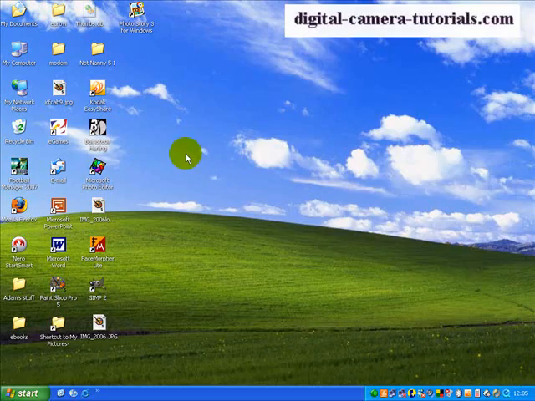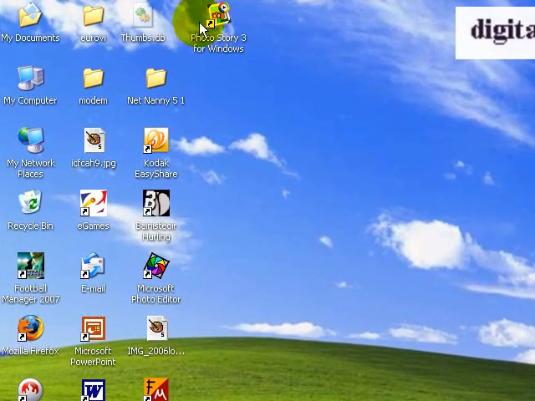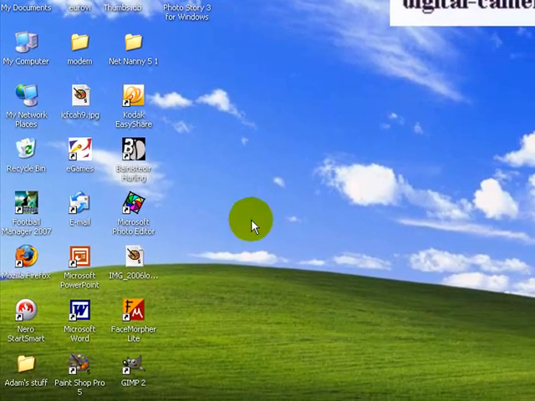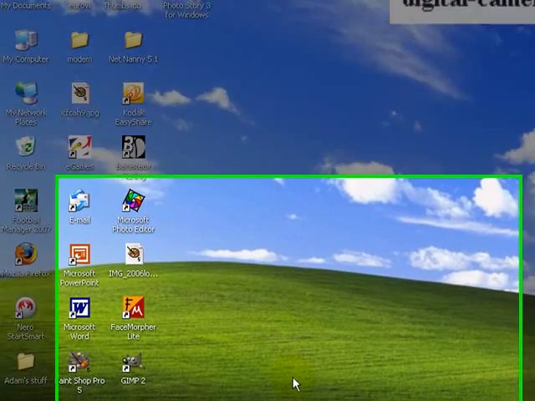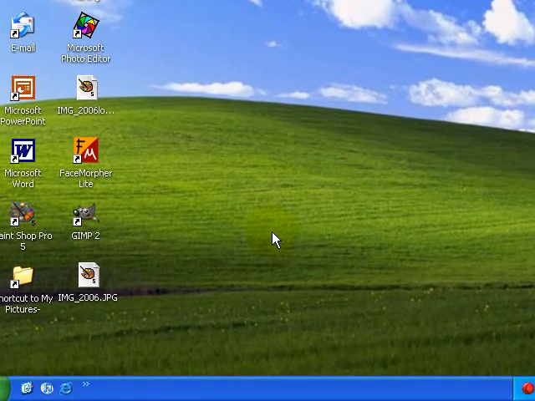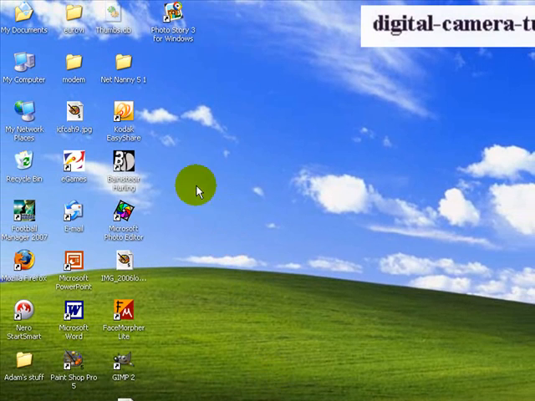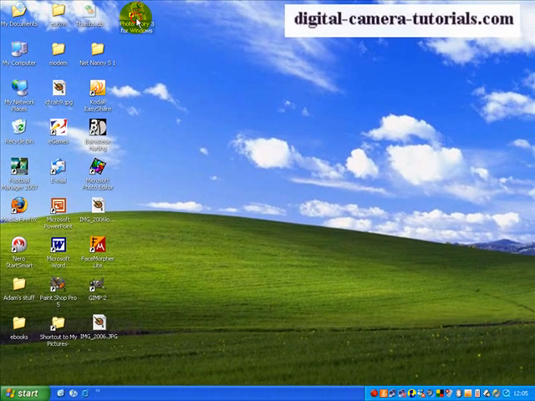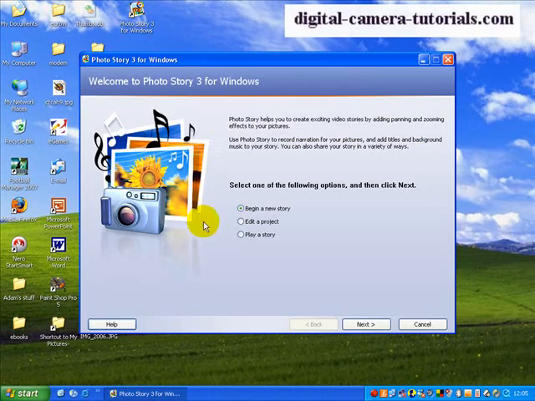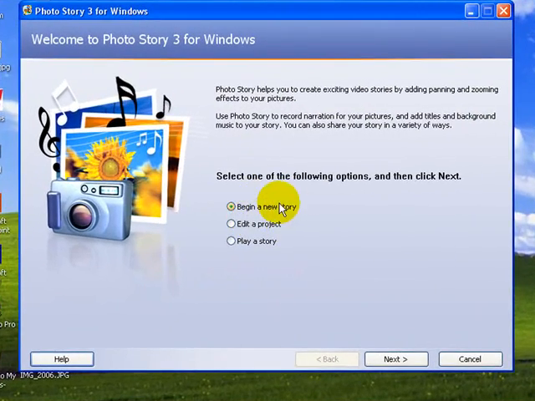The purpose of this tutorial is to introduce you to a program called PhotoStory for Windows. This program will take individual pictures and link them together in a sort of movie. So you need to download PhotoStory. It's a free program. I've shown you in a previous tutorial how to download that. So now that you've downloaded and installed it, we're now going to begin a new story.